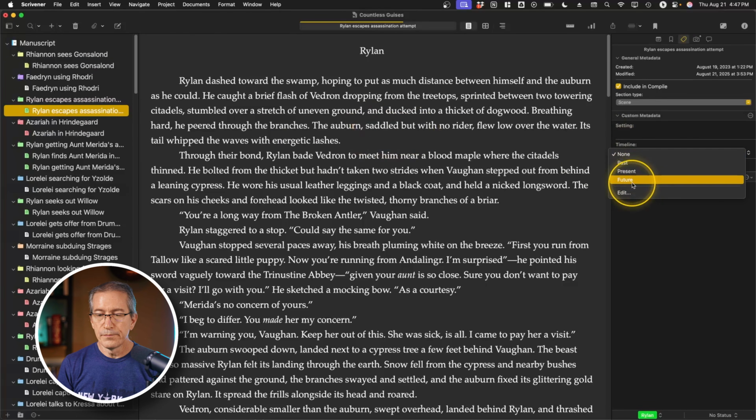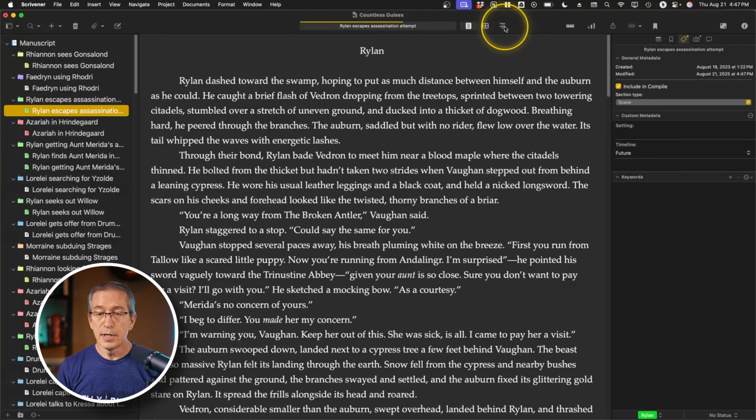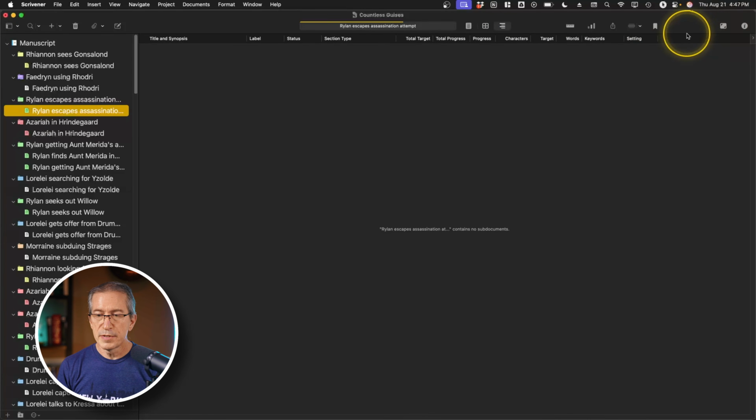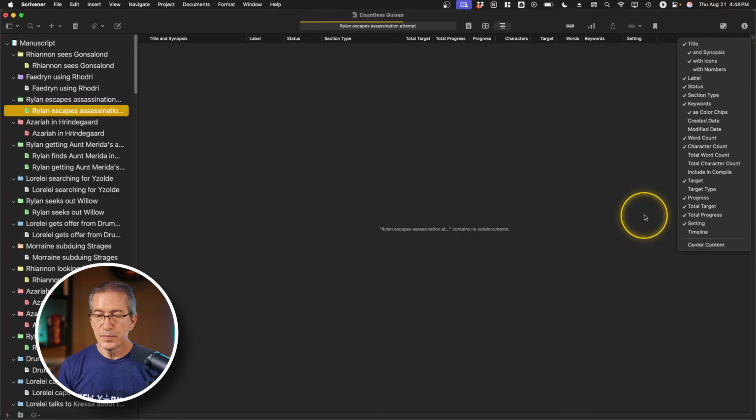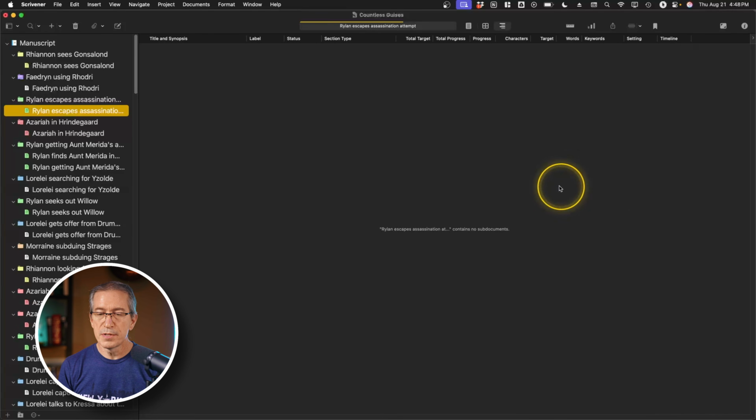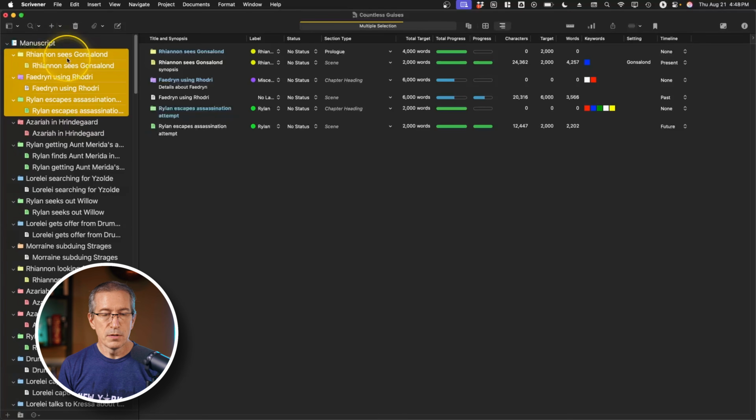and yet one more in the future. And so again, I'll go back to the outliner, grab some extra real estate, I'll right click, and we see timeline. So it just appears there. And let me get a range again. So I'm selecting these three folders, three scenes, and I can see that the timeline is none for the folder, but it's present for that first scene of Rhiannon's. It's past for Phaedron's, for Rodri's point of view, and then Rylan is future.